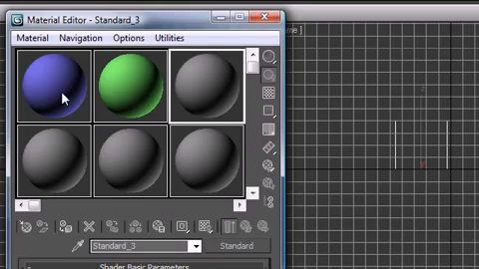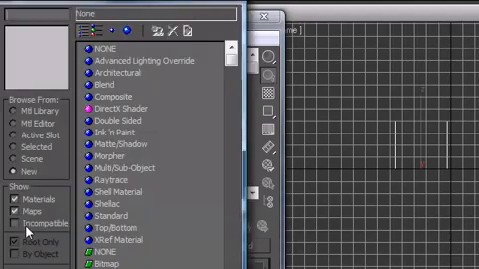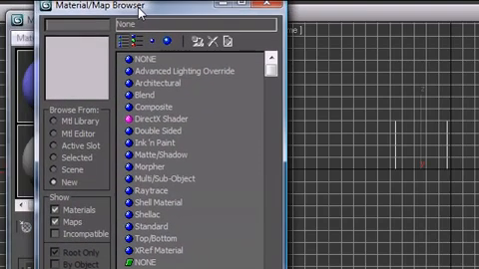Now, aside from the materials that you can make, 3ds Max also has some built-in materials. In order to get to these, highlight one that you haven't created yet, like this one, Standard 3, and click this button right here. This is Get Material, and it gets the built-in materials. So go ahead and click that, and here you can see the built-in materials.